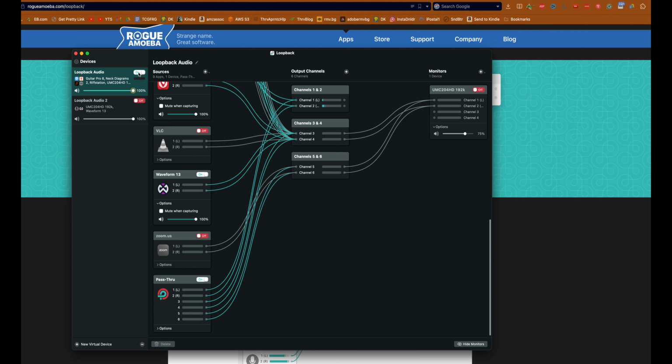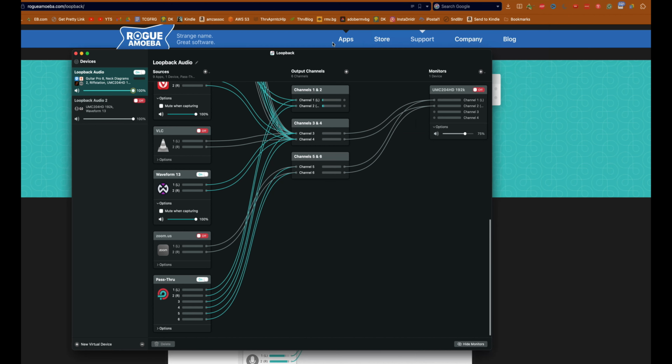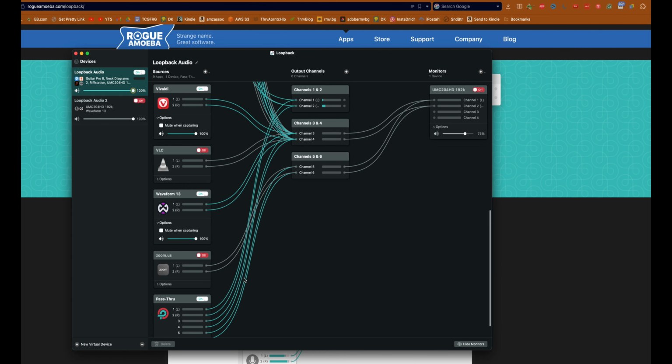The cool thing about this is, even if I close and quit Loopback, the program, it still remains available in my audio devices here. You can see it, Loopback Audio. If I turn this one on, it would be available as well. Now, coming back down here to the routing, this looks more complicated than it is.